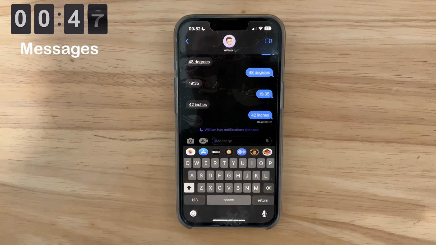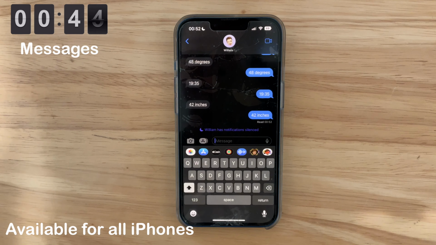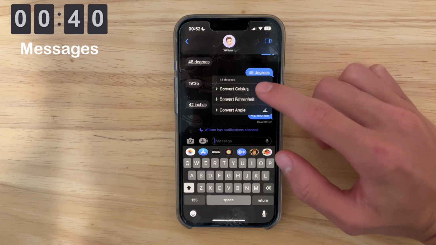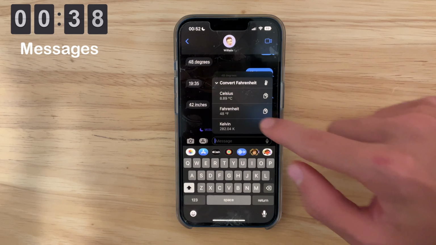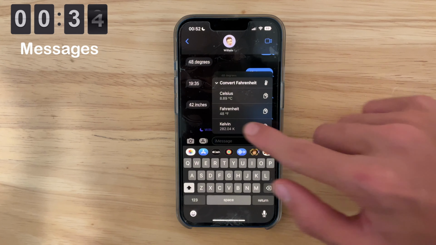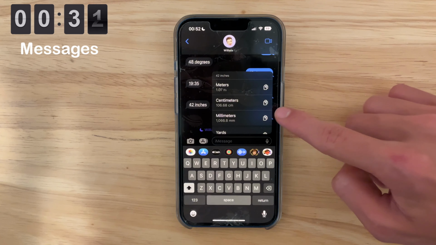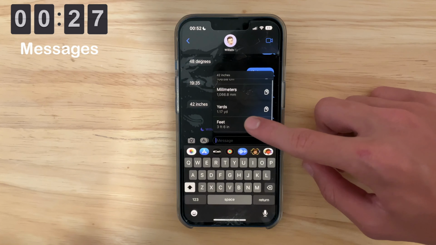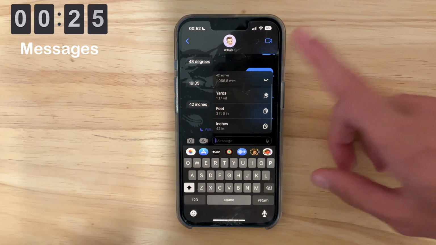If you're chatting with a friend that uses the metric system and you use the imperial system, you can now tap right here, and you can convert it from Fahrenheit to Celsius. And you see right there, that's what it would be in Celsius. There's Fahrenheit right there, and there's even Kelvin. You can even convert imperial to metric, as you can see right there. There it is in metric, and there's also the imperial conversions right there as well.